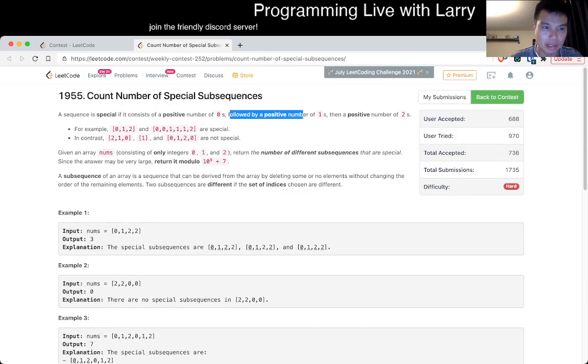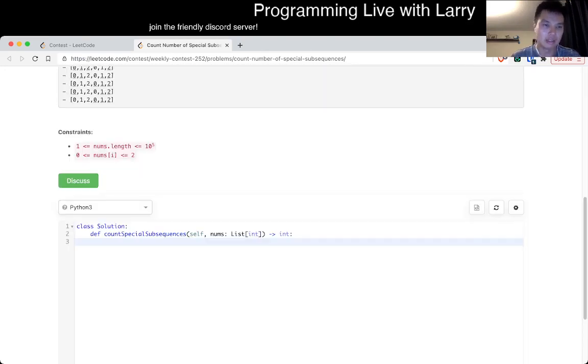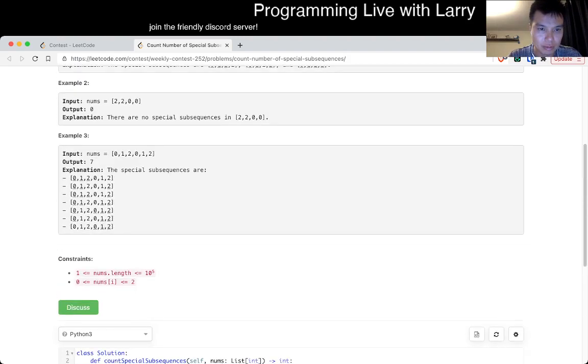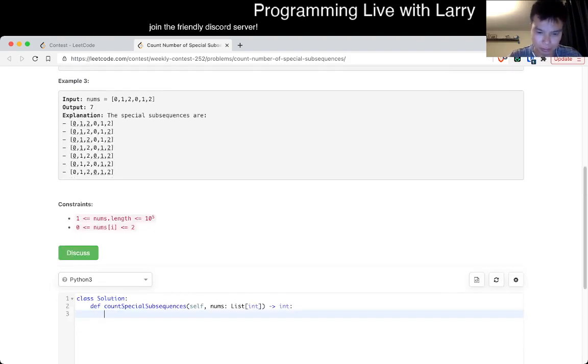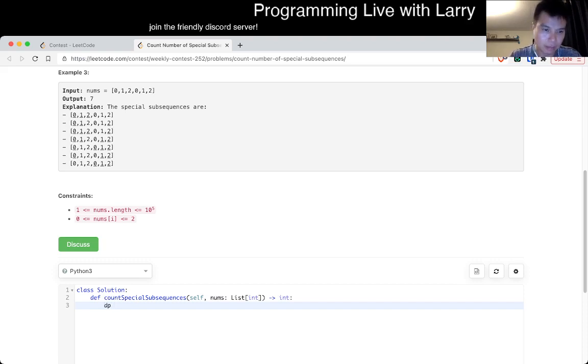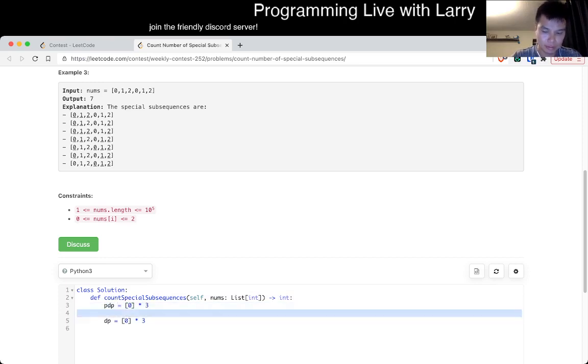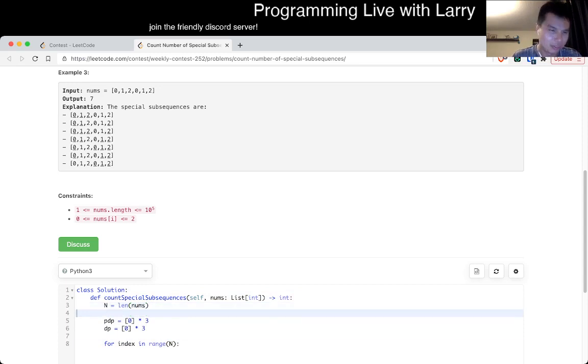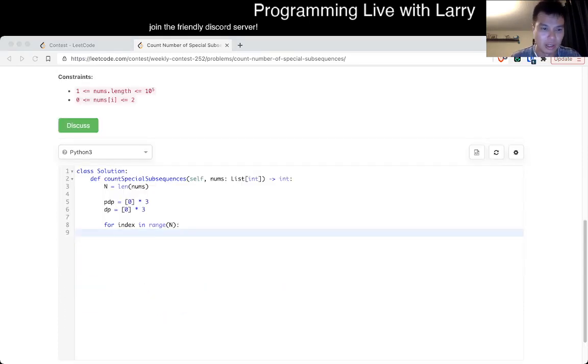By positive number. Okay, so it has to be all positive. This is, yeah, okay. I mean, this is relatively straightforward, maybe. At least for me. I mean, okay, maybe that sounds like a brag. I just mean, like, I've seen similar problems before. Okay, mod.